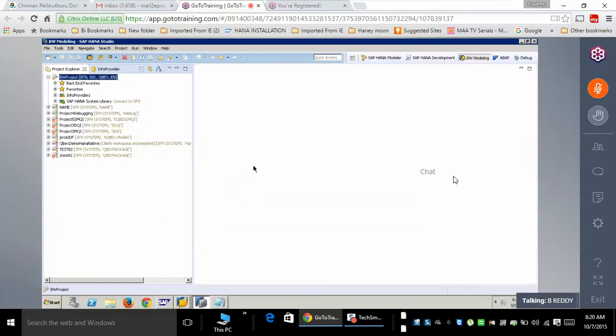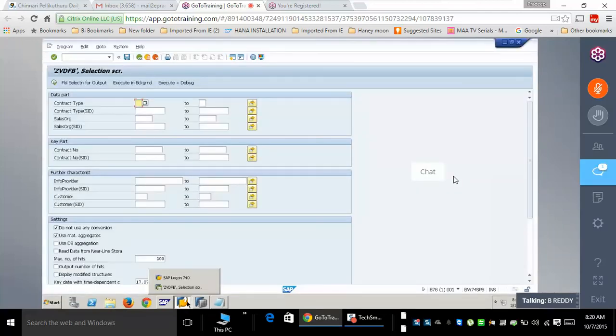Okay. So we'll stop it here, and tomorrow we'll focus on the ODPs bus. Once that is almost done, then we can get into BW migration. Okay, fine. Thanks.